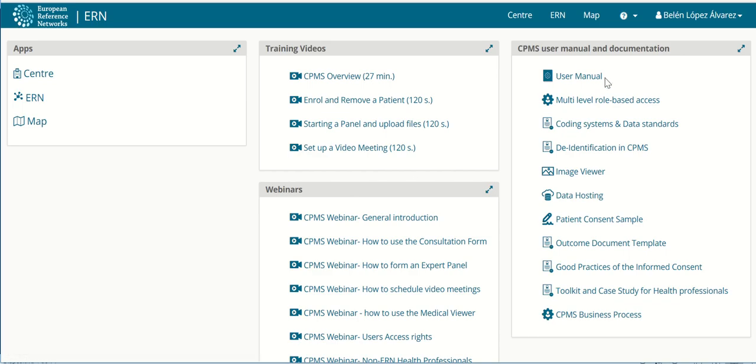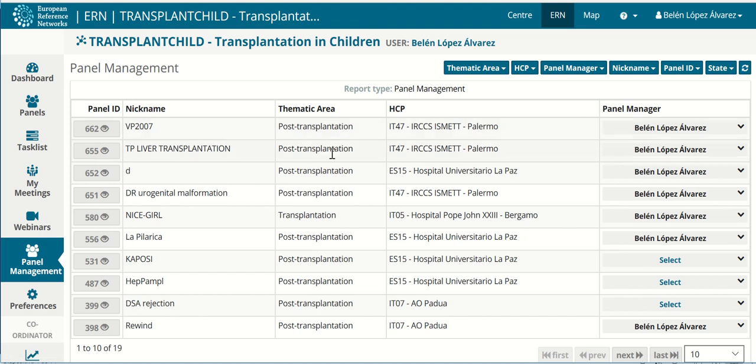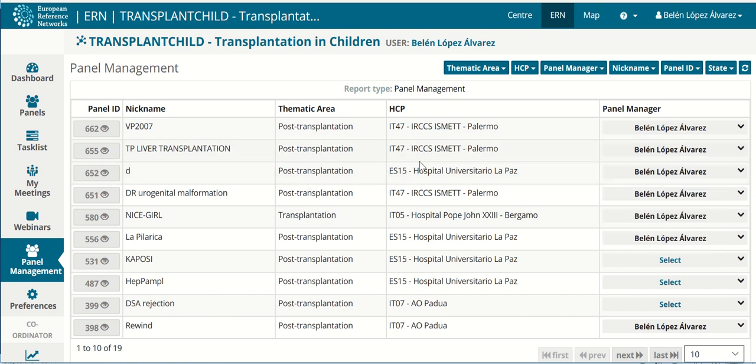Once you have access and you have rights to be the panel manager, you can go into the ERN application and you will find a new tab that is called Panel Management. If you click there, you will find the list of panels that have been opened for your network, in our case for pediatric transplantation. For each panel, you can assign a different panel manager. In our case, we are going to work with panel D, that is a test panel, and I'm going to assign myself as the panel manager.